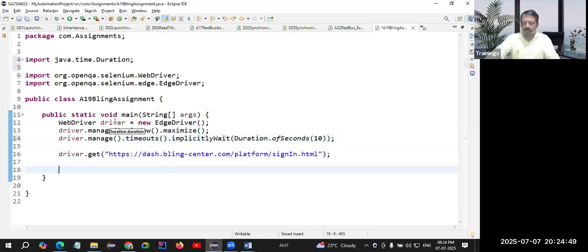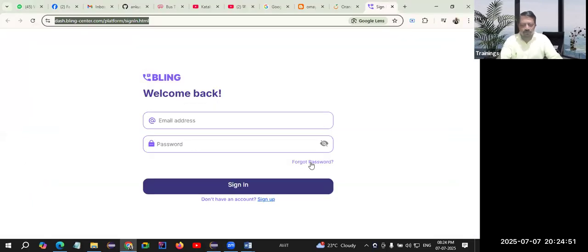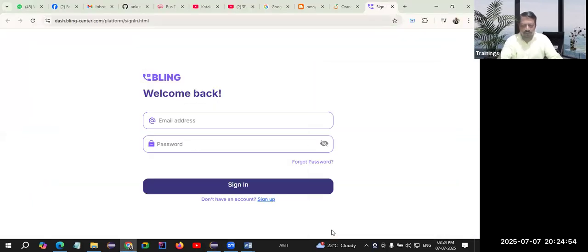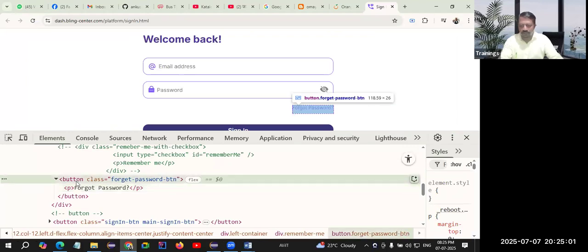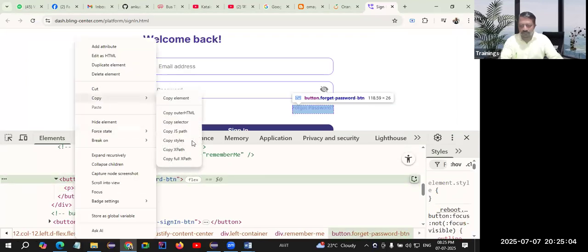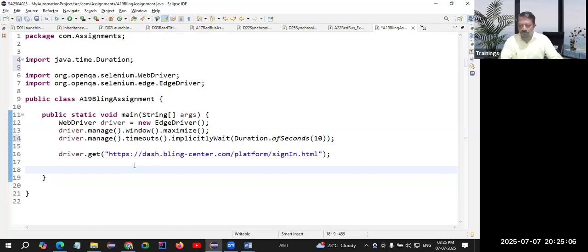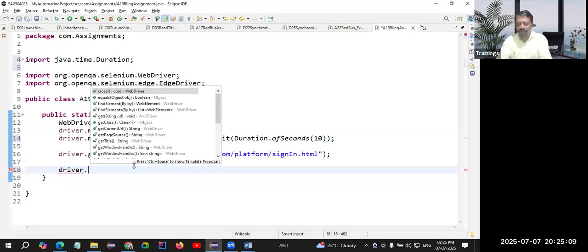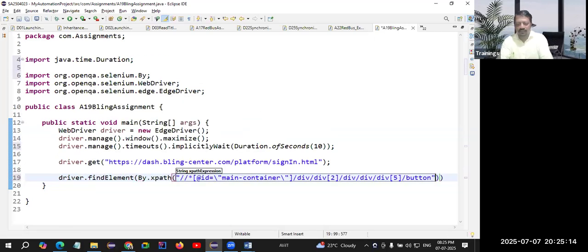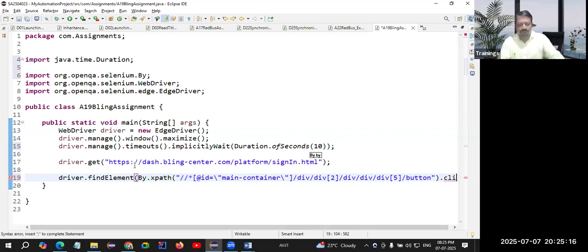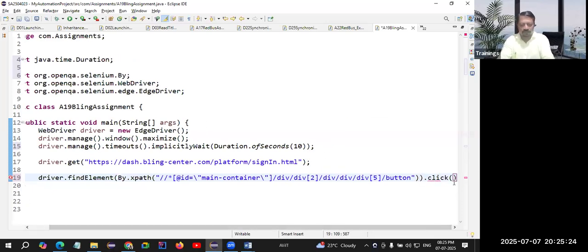Okay. So what is my first step? First step, I'm supposed to click on this forgot password. Let me inspect this. This is not a link, correct? So it is something like this. So I will take an XPath of this. Don't put the entire code. driver.findElement(By.xpath(...)).click().